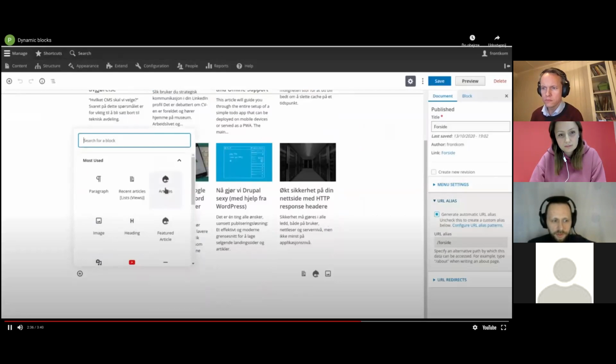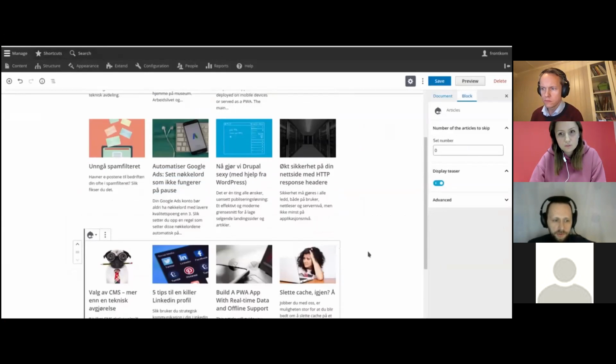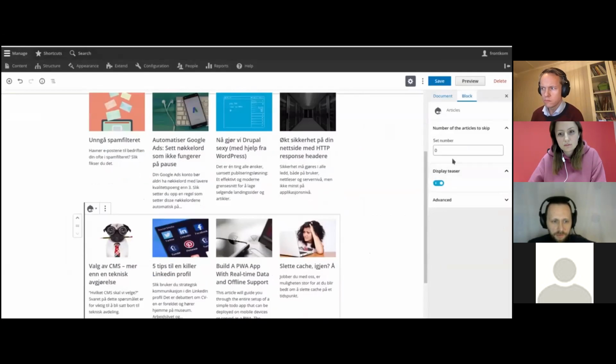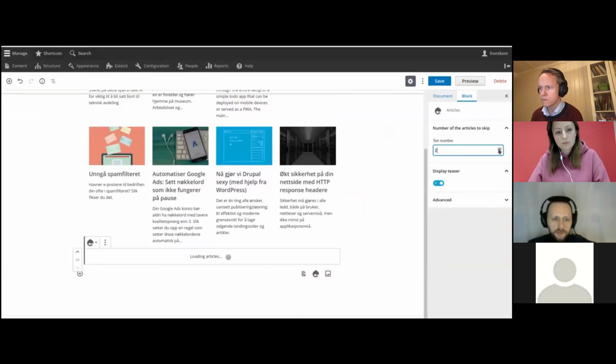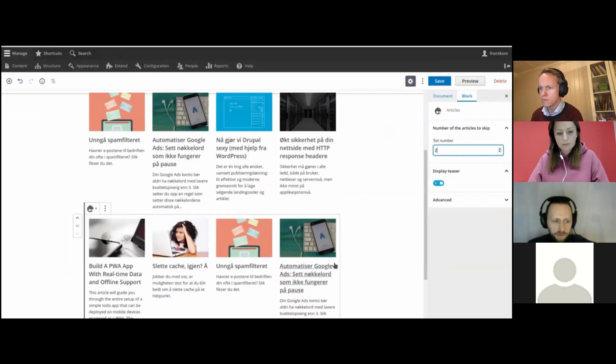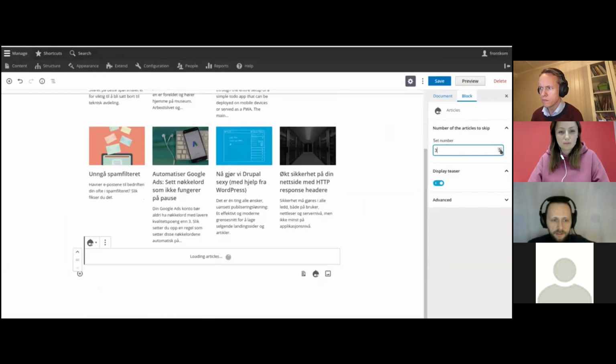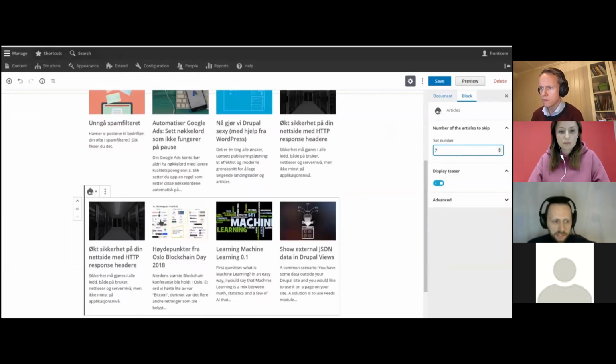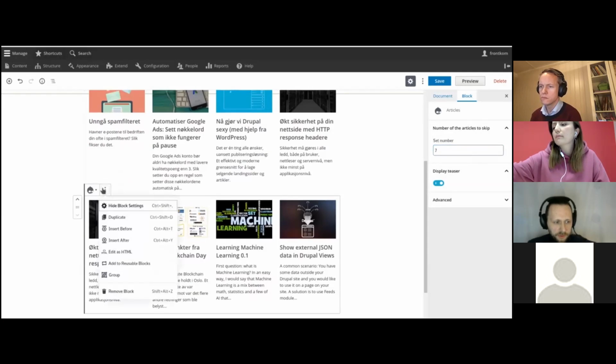It also displays articles, so it looks pretty much the same as the previous one. But here we have more magic, additional settings for that block. For example, the input field to set the offset of our listing. We can skip some articles at the beginning of the list. And look, while I'm increasing the value, the block automatically updates. Okay, so now we have to do something more with this.